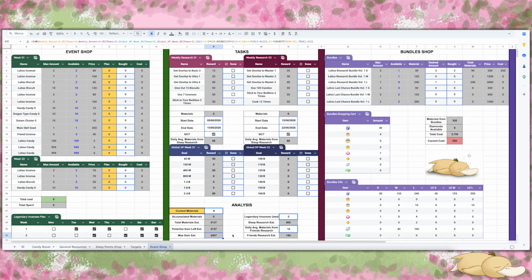On the right side of the analysis, I added a field called Legendary Instances Used. Each time you use one, you should mark it, and it will update your potential gain left estimation and total materials estimation fields. This field is connected to your legendary instances plan table. So if you used more legendary instances than planned, the additional ones won't reflect in the numbers unless you update the table.